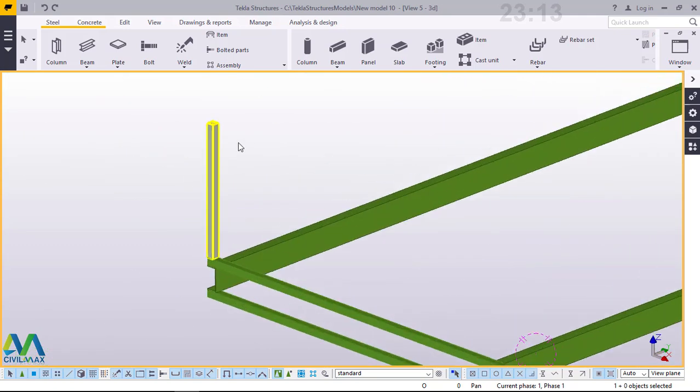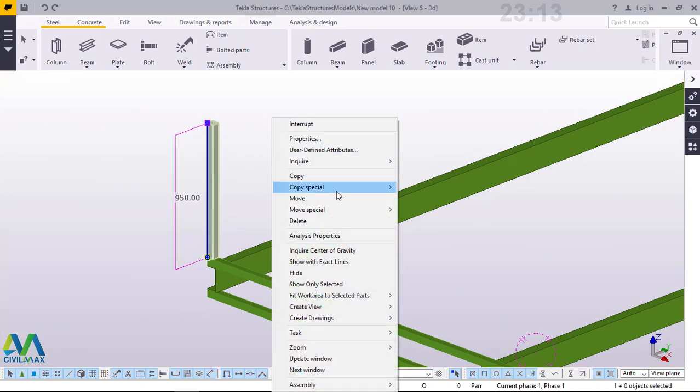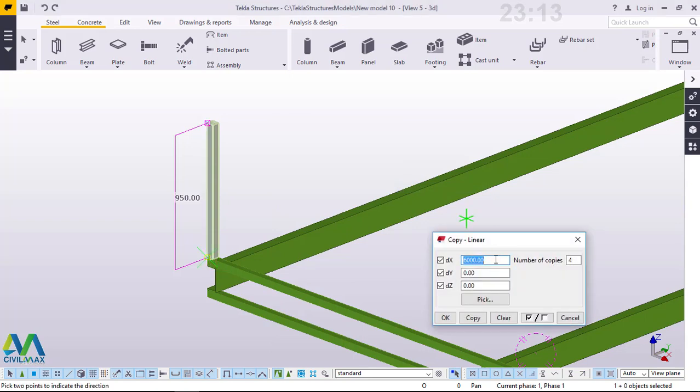I'll zoom closer and highlight this. I'll select that, right click and come to special copy and come to linear. Then I want to populate this along this length. Again, I'll require 2 meters interval. I'll type 2 meters.